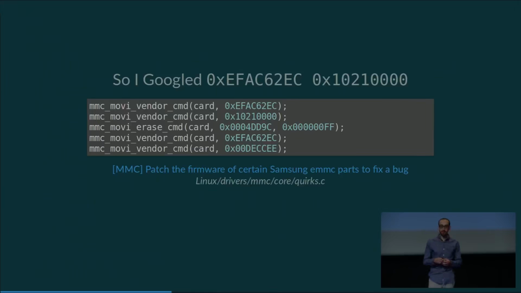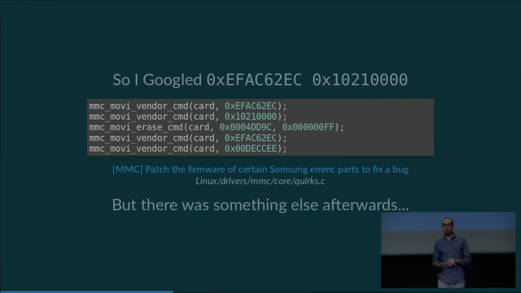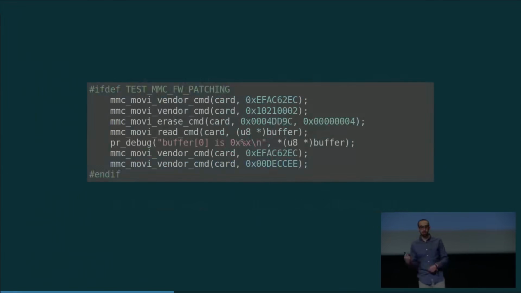So notice that they use arguments EFAC62EC, and then it's 1021 and 4 zeros. And this is important. So they use 1021, 4 zeros, right? And then they write the value FF to the address for the D9C. But then there was something else afterwards. So if you continue to read this patch, you'll see this thing. This is a snippet which is enclosed by ifdef, which is called TEST_MMC_FIRMWARE_PATCHING.